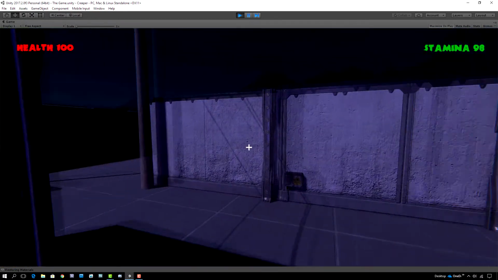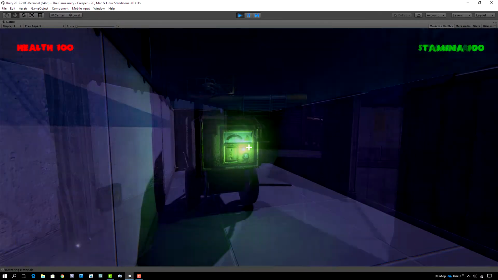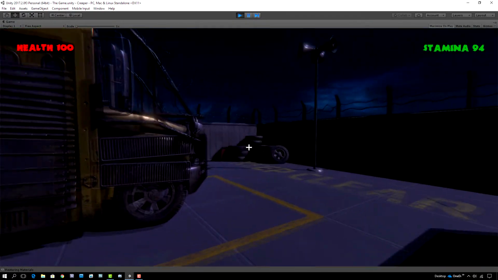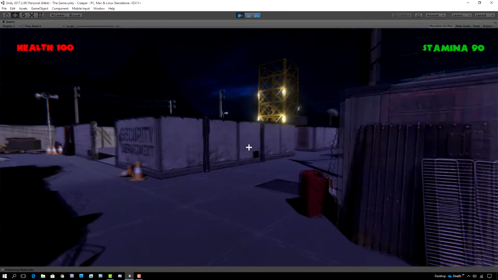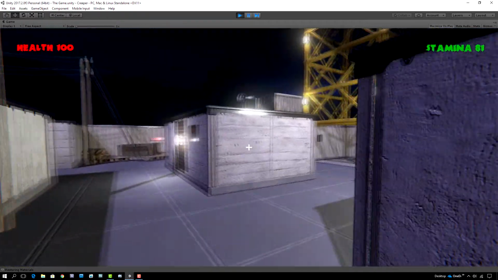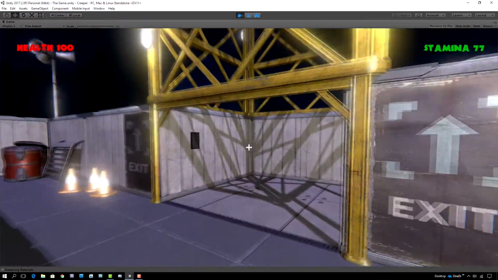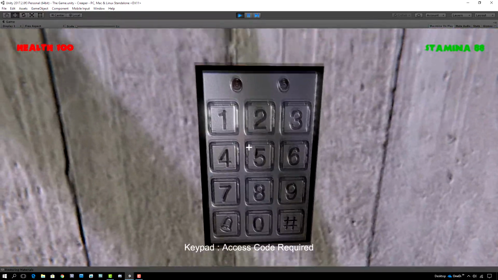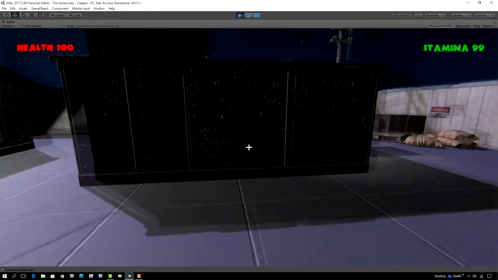So now that lockdown has been deactivated, if I walk over to the elevator, I still can't escape the level because I haven't found the access key. The access key isn't related to the generator or the computer system. It's like a separate little puzzle that we can solve in any order. And as you can see, if I go back to the keypad, it says access code required.